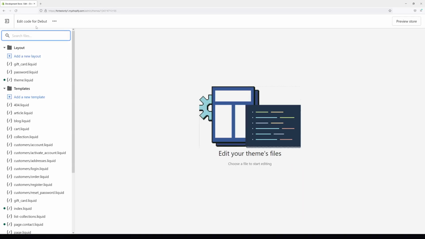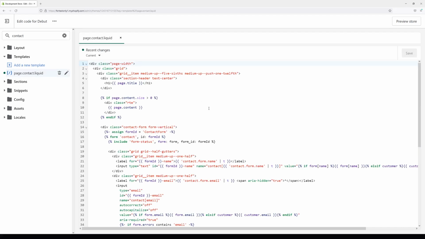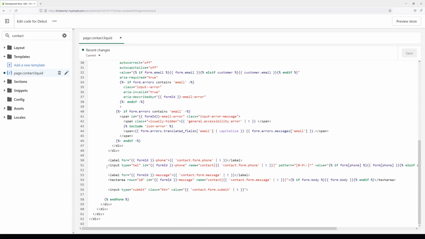Then in the search type the following: contact, and in the Templates folder look for the page.contact.liquid file, and then open it. Scroll all the way to the bottom and look for lines 50 and 51, at least that's in my case. Look for this code.